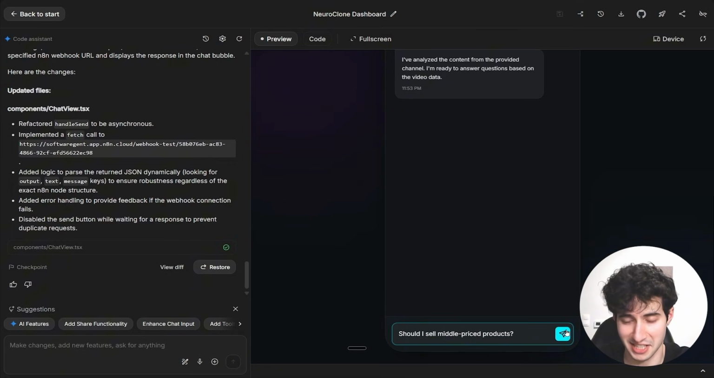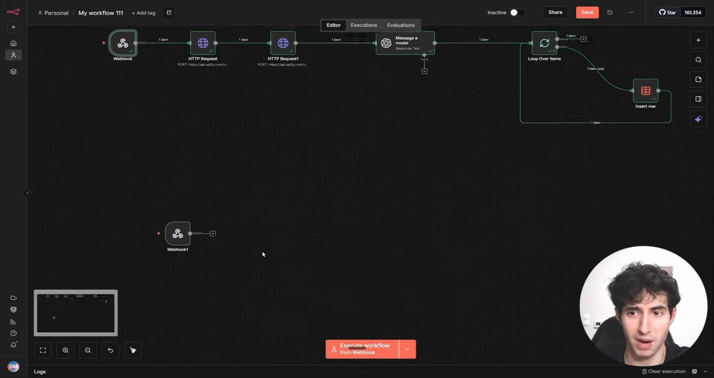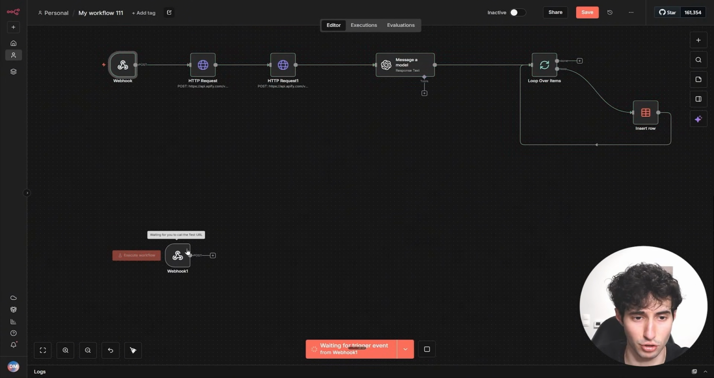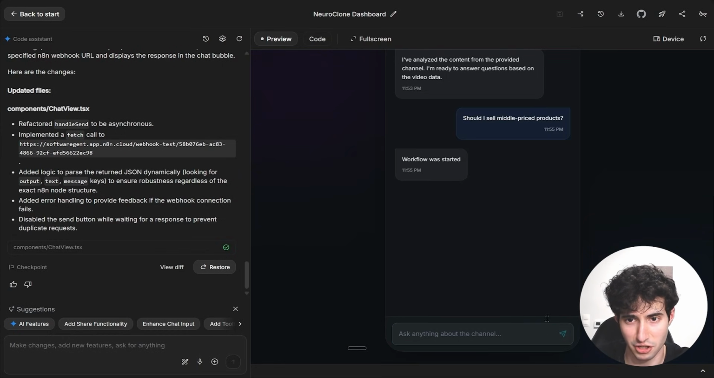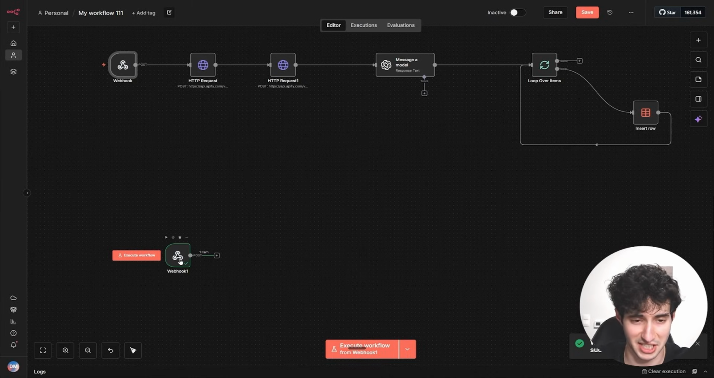But now before I send over this question, I need to go back over to N8N and make sure this brand new webhook is expecting to receive data. And then I can come back over in my interface and send this over. And as you can see, the workflow has successfully started.